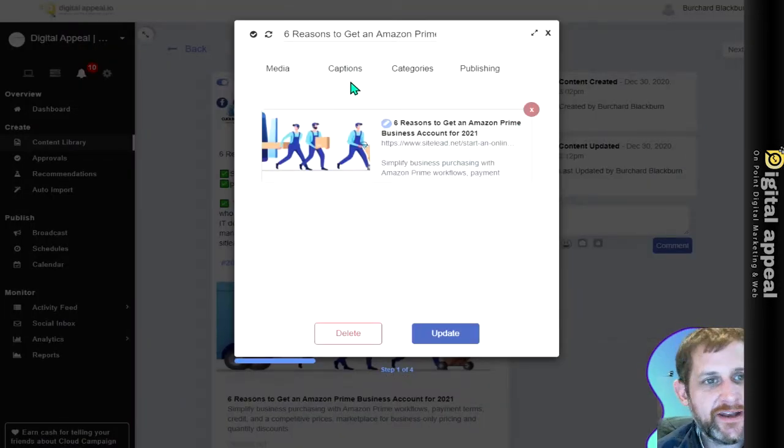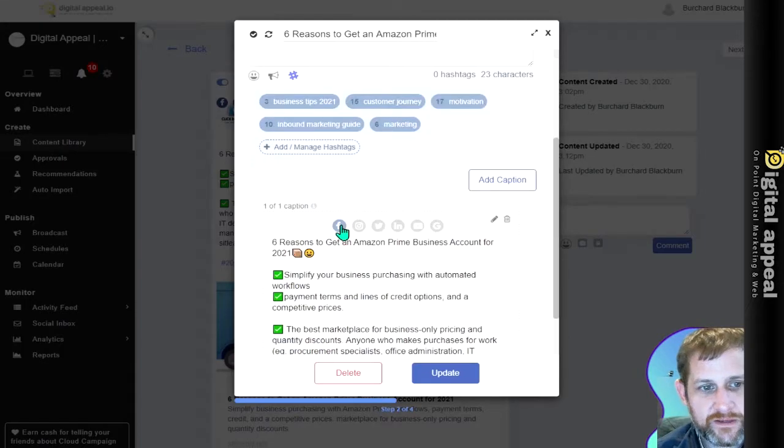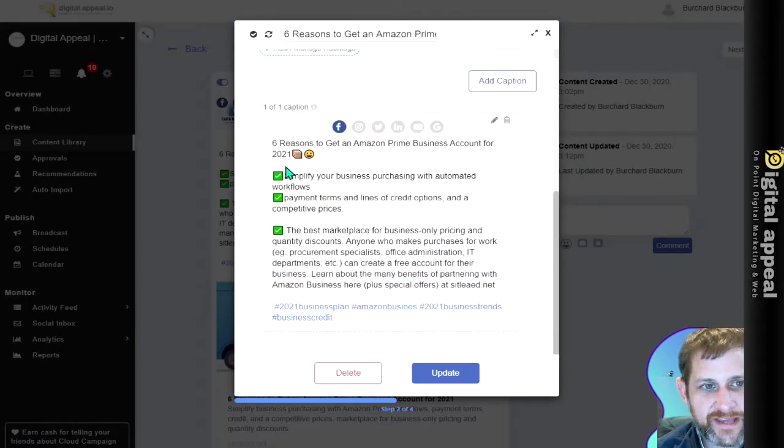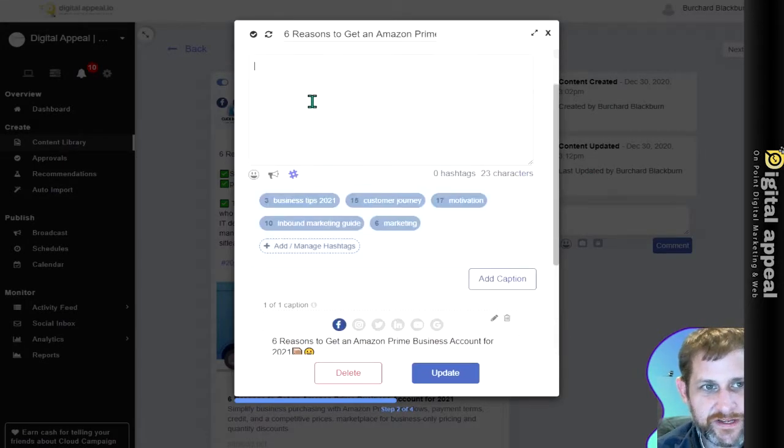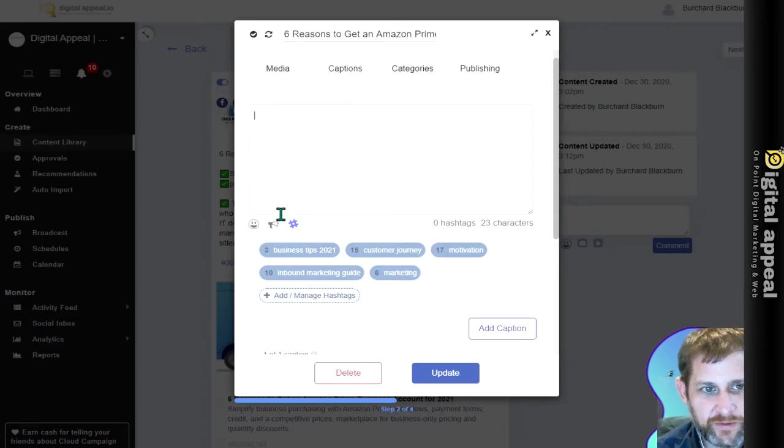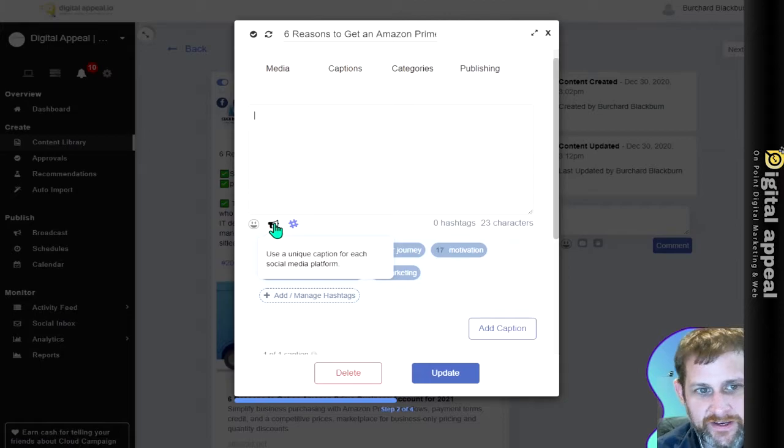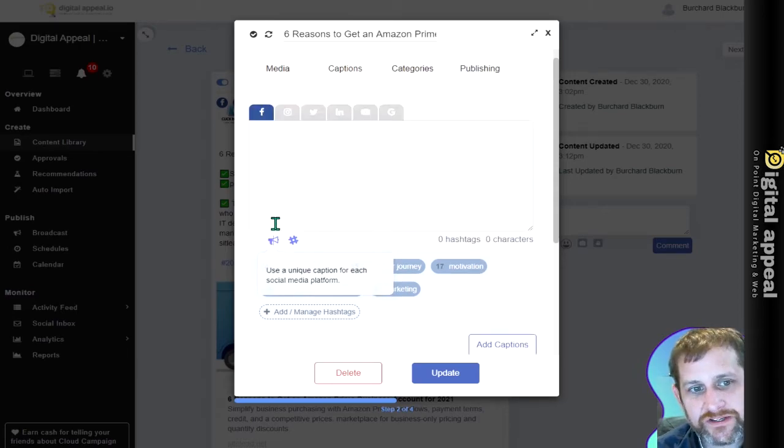So when you go into edit, first thing we're going to do after you get your content, your main part up there, you want to go to captions. Okay, and then here, I already typed out a caption that's down here. So it starts typically on Facebook. And what you do is you just hit this megaphone right here, and you can highlight over these two to tell you what they are. But this says, as you can see, use unique caption for each social media platform.